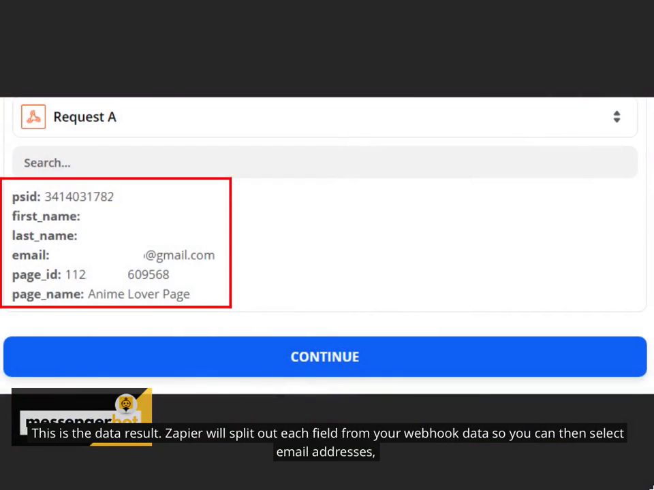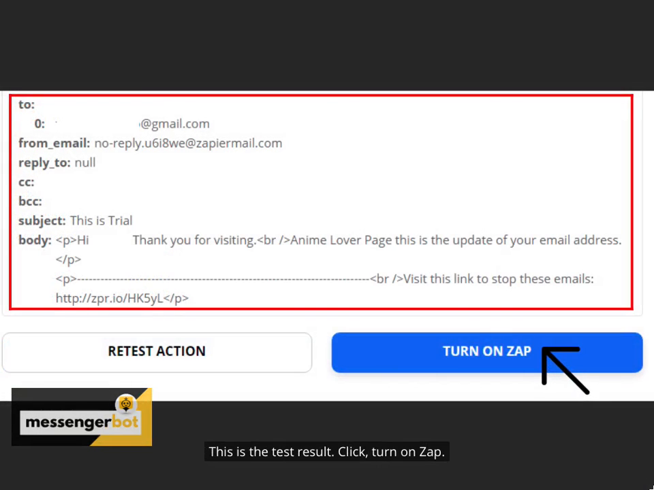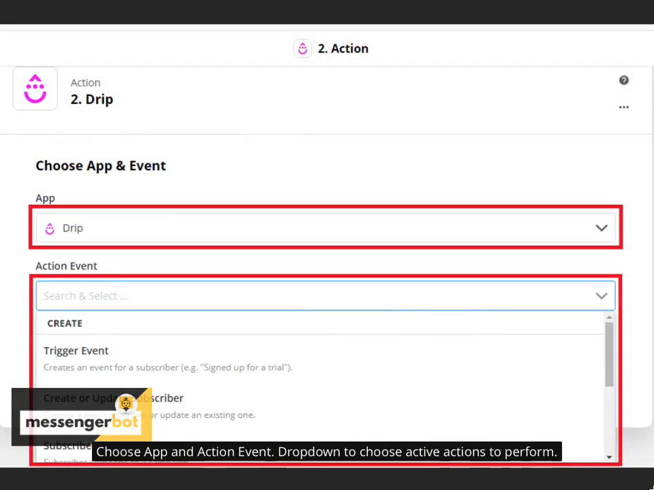Zapier will split out each field from your webhook data so you can then select email addresses, names, project info, and much more in your Zapier action steps. Then, click Continue below your webhook URL. This is the test result. Click Turn on Zap. Choose App and Action Event. Drop down to choose Active Actions to perform.